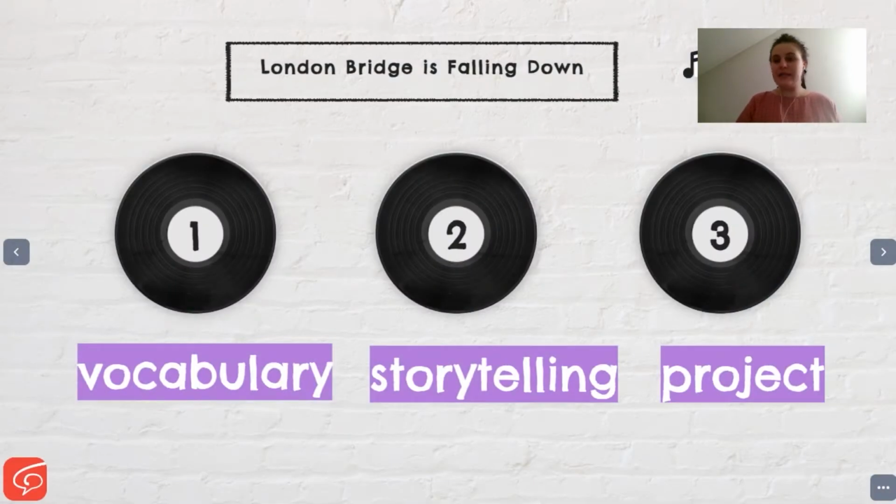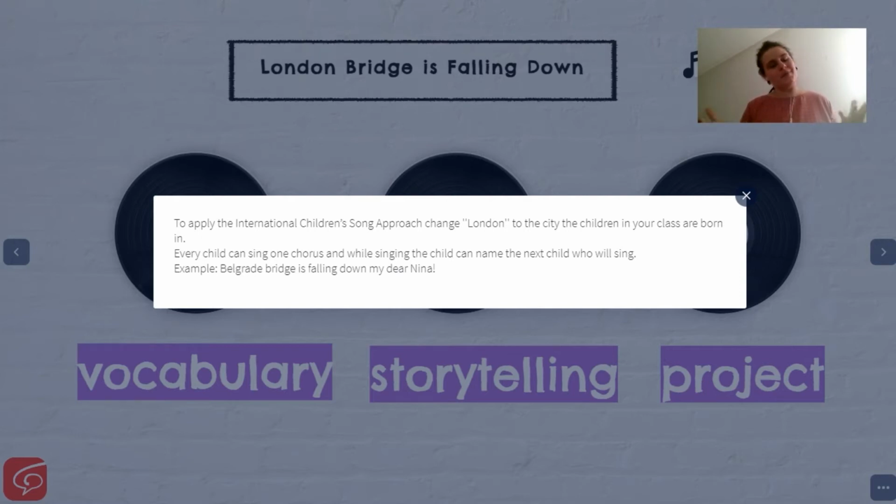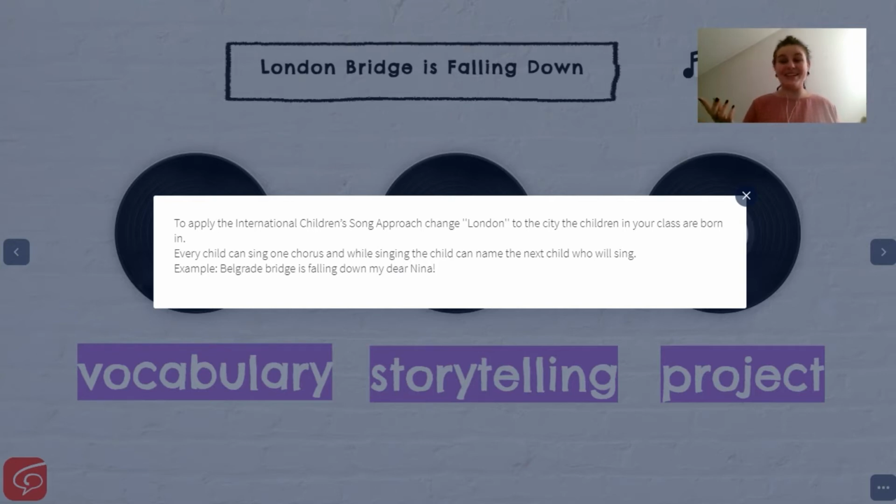Now, another extension activity, and this is something that I really like using, is the method called the International Children's Song Approach. So, how does it work? You take the London to any city where you are. For example, I live in Novi Sad, located in Serbia. And instead of London Bridge, I'm going to sing Novi Sad. Yeah, I can't sing that because it's long. You need a city that has only one word. For example, I'm going to use Belgrade, which is the capital of Serbia. Belgrade Bridge is falling down.